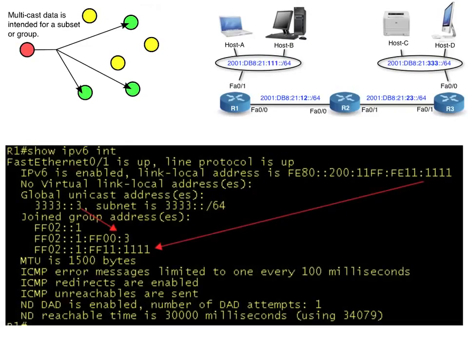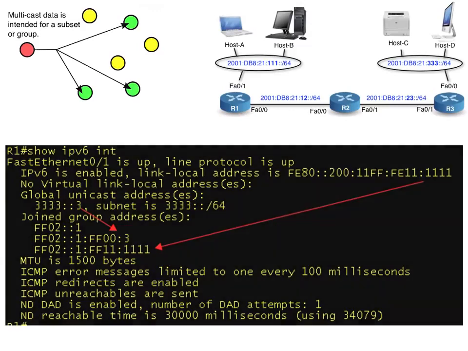Specifically, they're going to join FF02::1 if they're speaking IPv6 at all, and they're also going to join the solicited node multicast group, which is matching the last 24 bits for any IPv6 addresses that they have configured. And that includes EUI64 addresses and or link local addresses. That would all fit in.